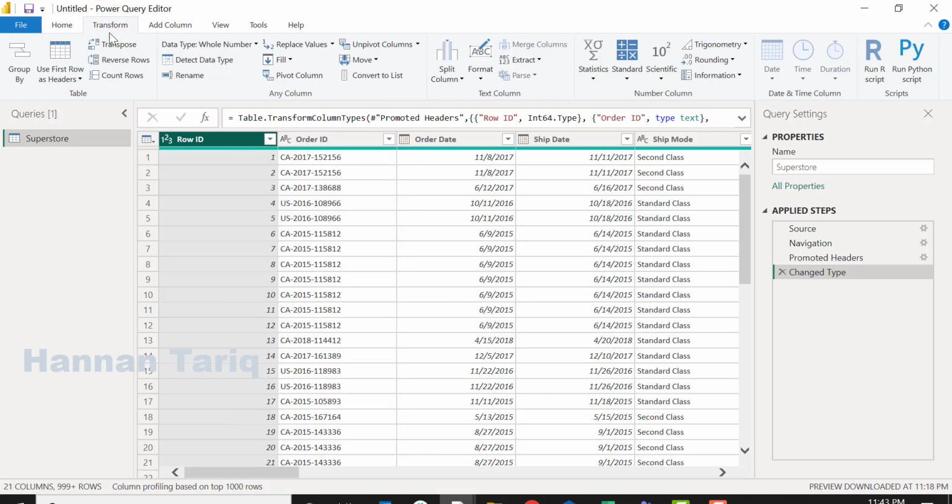You have a transform tab. It also has multiple options over here. You can either replace values, or you can transpose the rows and columns. You can group them by some number. You can make a split. For example, you also have some scientific calculations over here, but for this course we will not go into that part because this is some advanced level learning.